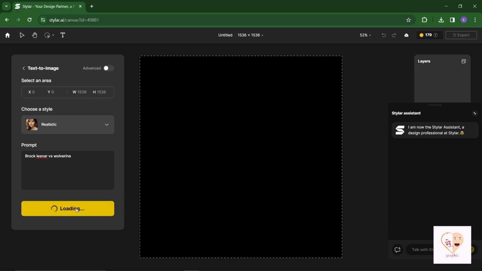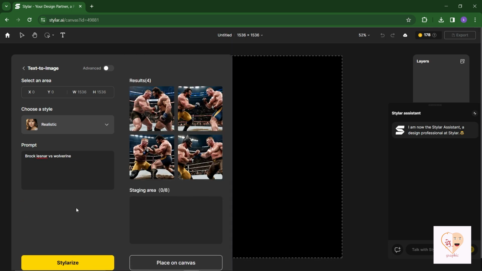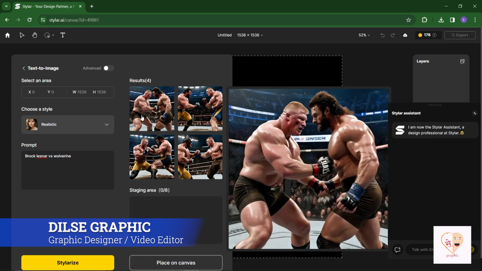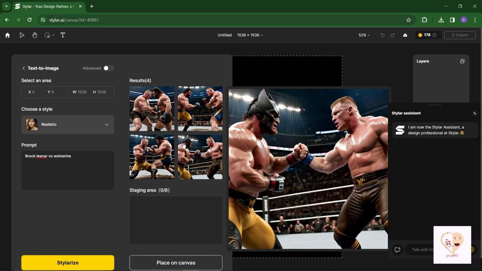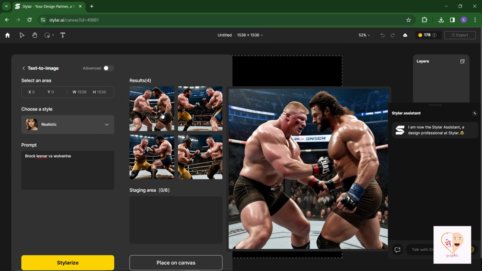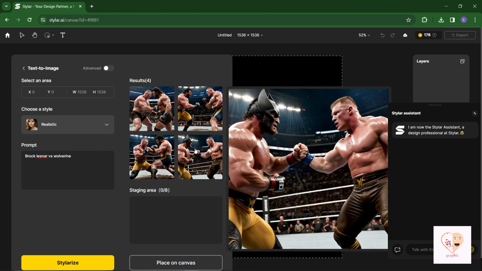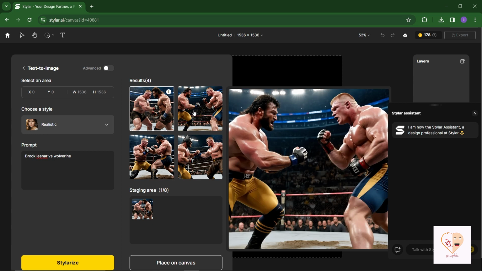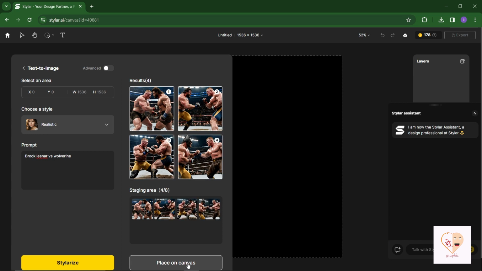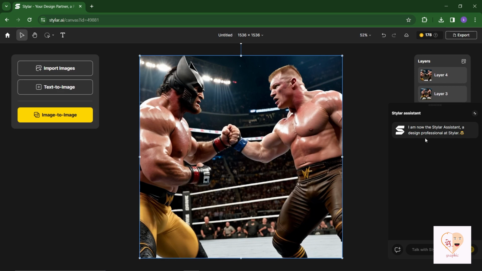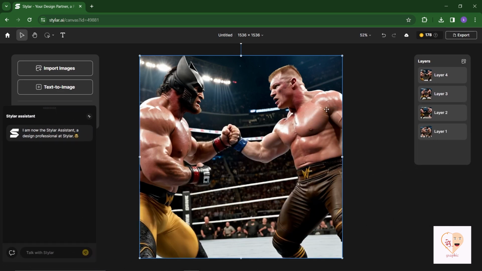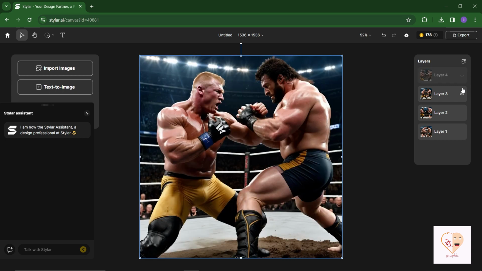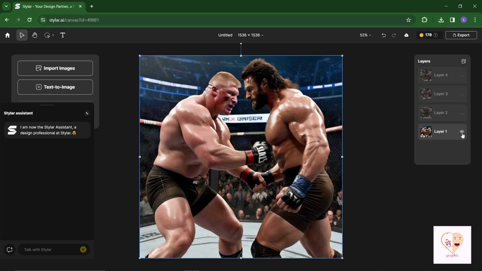Click on Stylize. For downloading these images, just click any one of the image or click one by one and click on Place on Canvas. You can see all the images are on the layer section. Now hit on Export, select all layers and export all the images.